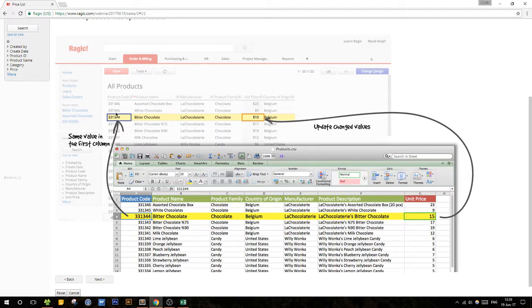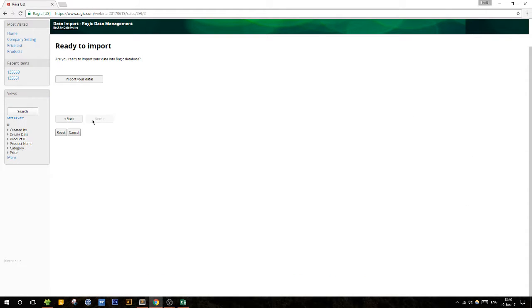So it's going to check to see if it already exists in my database, and it's going to update the changed value. If I don't have a value, for example, if I add 10 new products on my spreadsheet, it's going to check to see if the first value exists, and it doesn't for new products, so it will add all the related data as a new entry. So in my case, it's going to update the values only because that's what I did on my imported spreadsheet.